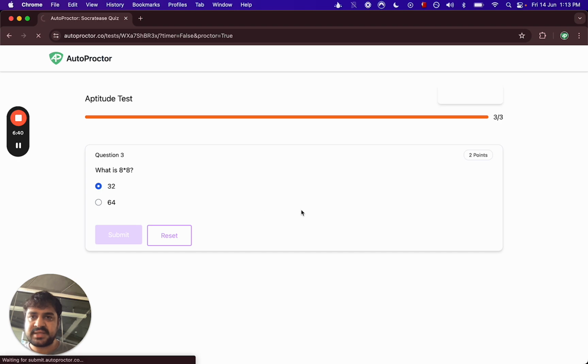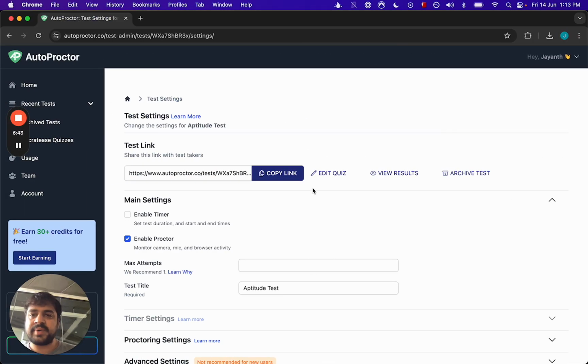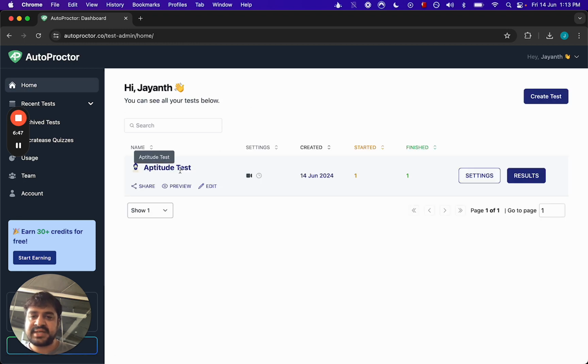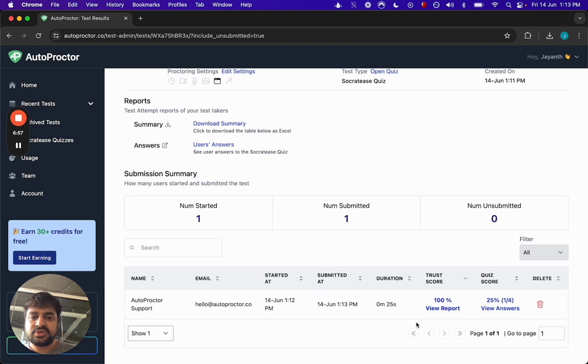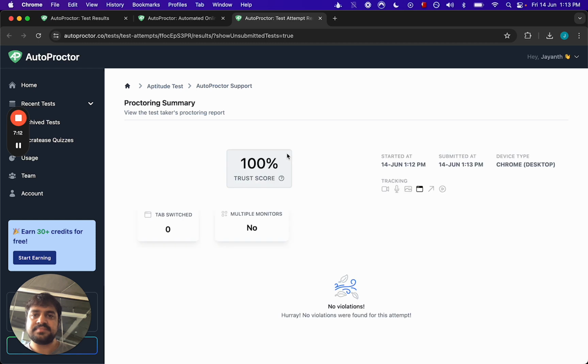So from the candidate's perspective, this test is done. You go back. Again, you can go home. You see the aptitude test we've created today. Only proctoring was enabled. 1 candidate started and finished it. I click in to see the results. So you will see here that the trust score is 100% because the candidate didn't switch tab. They were in the same tab. So the proctoring report gives you 100%. Again, you can click into this and you can see that there were no violations. 100%. There's no violation, so this is fine.